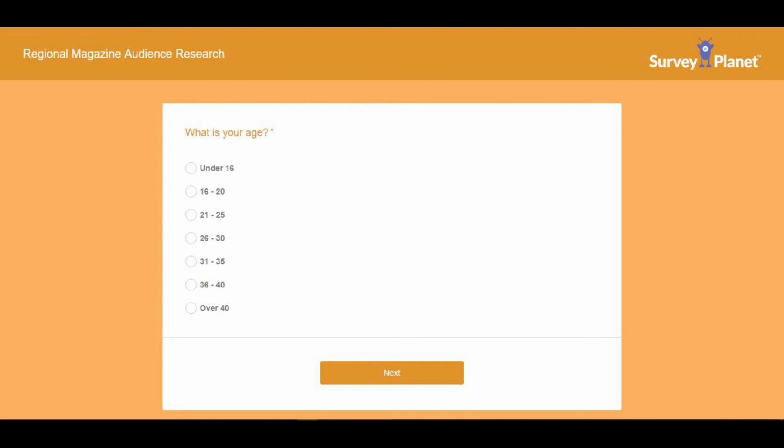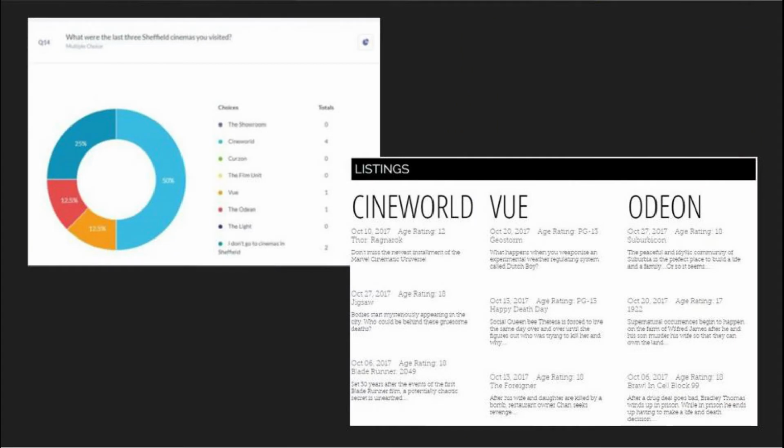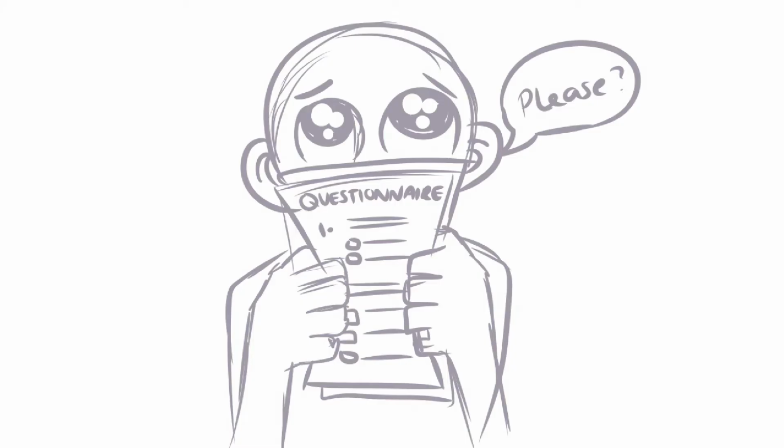For example, 3/4 of my potential audience is female, so I made the model on the front of my magazine a woman and represented her as an ideal self, which is a Carl Rogers theory, so that it appealed to a mostly female audience. Another example of how my audience research questionnaire influenced the content of my regional magazine was that the 3 cinemas that people said they visited the most are Cineworld, View, and the Odeon. So I provided film listings for each of these cinemas on the film page of my website.